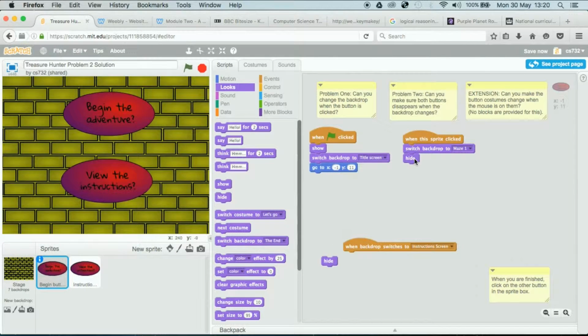So problem 2, can you make sure both buttons disappear when the backdrop changes? So we're going to add a hide code to when this sprite is clicked, and we've got to make sure that when the backdrop switches to the instruction screen we hide it as well, because that is what's going to be put on the instructions one. So let's look at the extension.